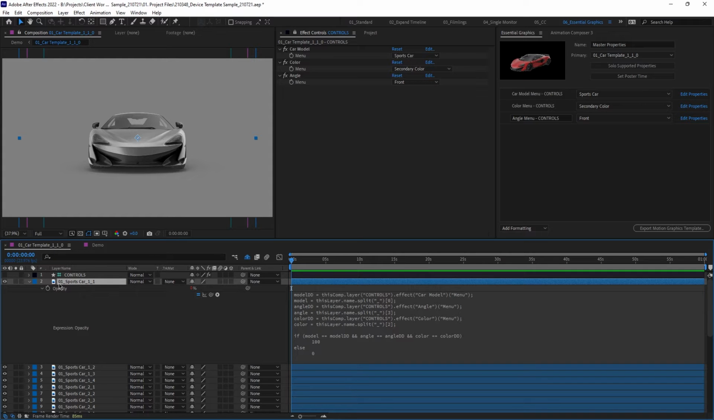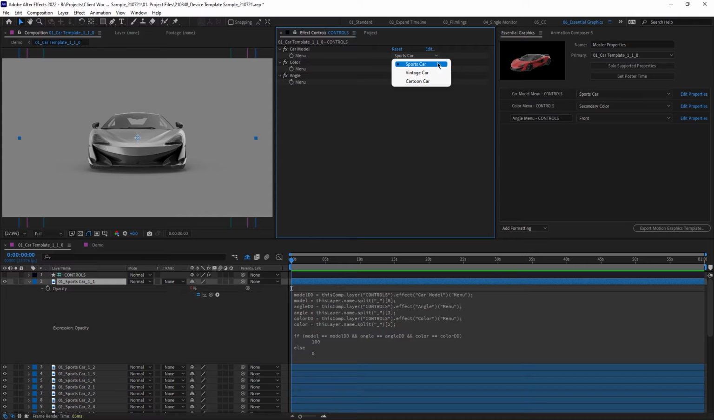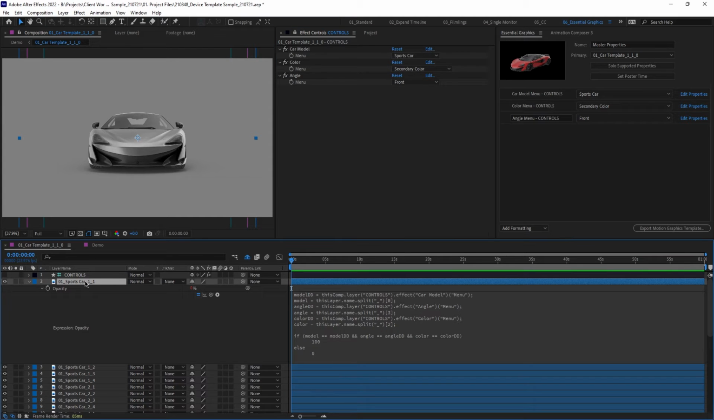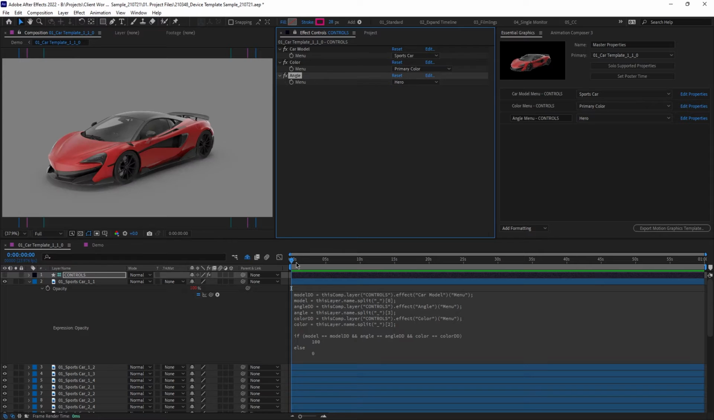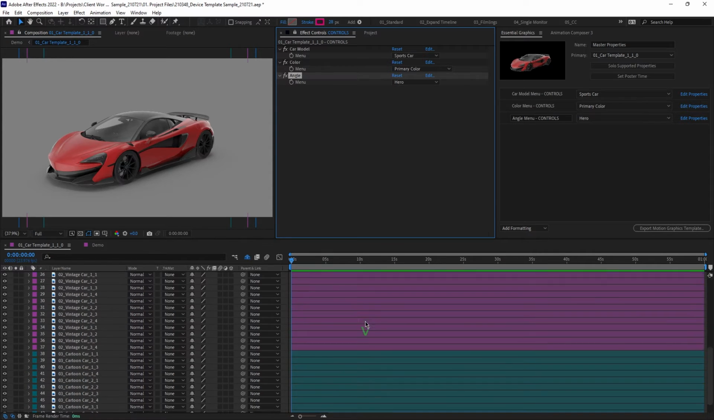So this is sports car, which is number 1 in this drop-down list, and it is the primary color and it is the hero angle. If I set this, you can see the opacity is at 0 now. If I set this to this image, now it's at 100. As long as all of these conditions match up with these values in the layer name, that layer turns on.